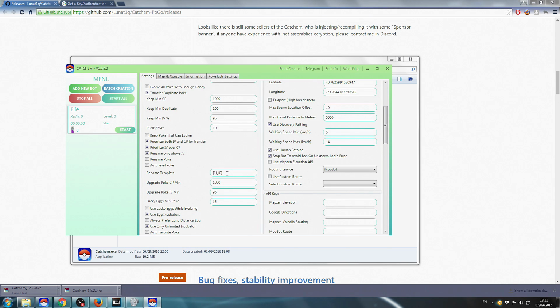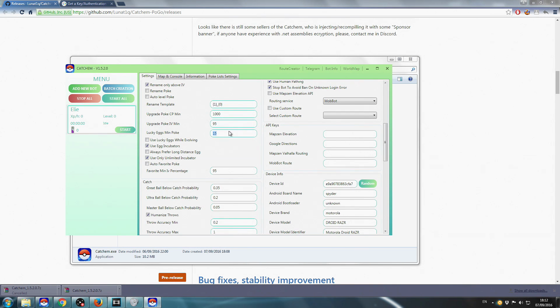Rename template. Obviously if you're renaming the Pokemon and you have this checked, you can set a template for it over here to rename in whatever it is that you want. Upgrade Pokemon CP minimum. So if it's anything below 1000 CP, it won't upgrade. Below a certain IV percentage, again, that won't upgrade. Lucky eggs per minimum Pokemon, I've set it to 50. Well, it's the default. It's the default for the bot when you start loading it up. Use lucky eggs while evolving. You can check that.